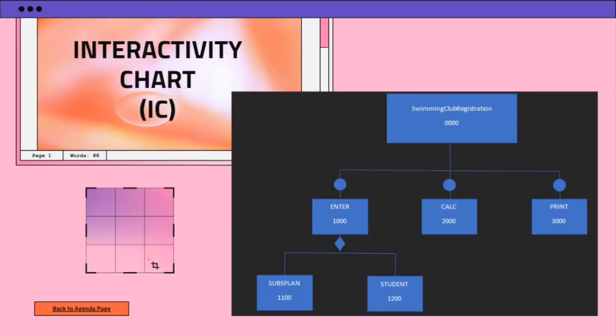Hello, my name is Elena. This is our interactive chart for our swimming club registration form. The code for swimming club registration is 0000. The code for enter is 1000. The code for calculate is 2000. And the code for print is 3000.